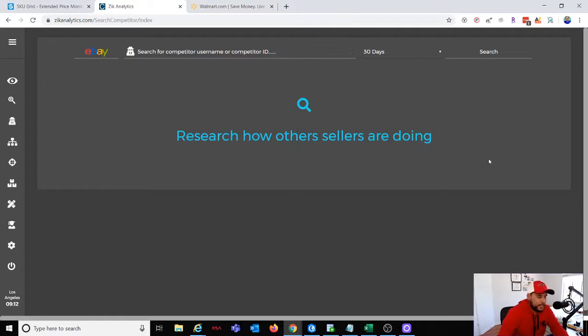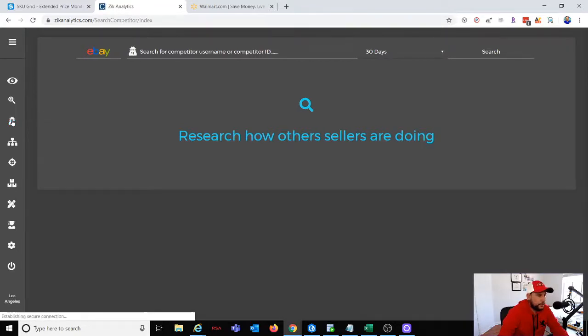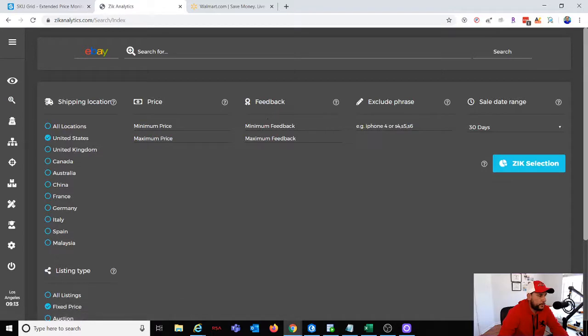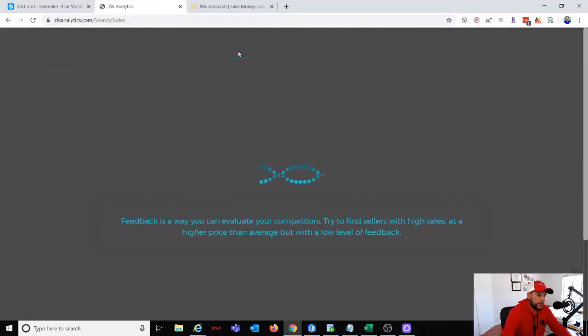This here is a great tool because it allows you to do competitor research. You can look for sellers that are already on eBay. All you need is their seller ID and look for items. You can also research the product itself. So if you're looking for something like a Mainstays sofa or something like this.